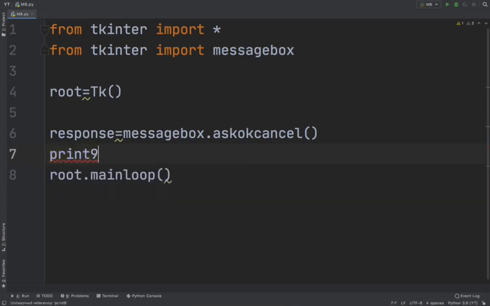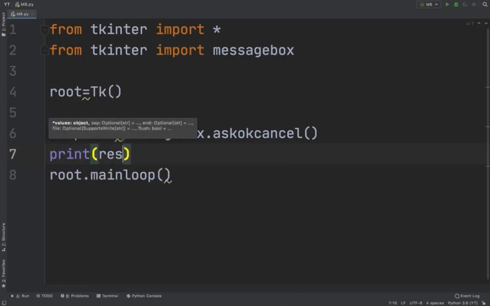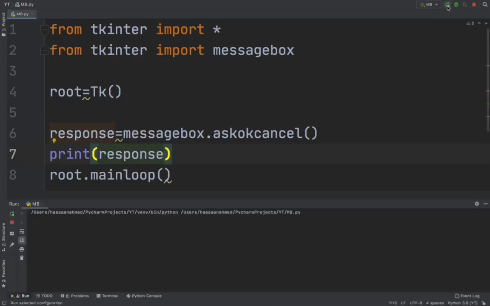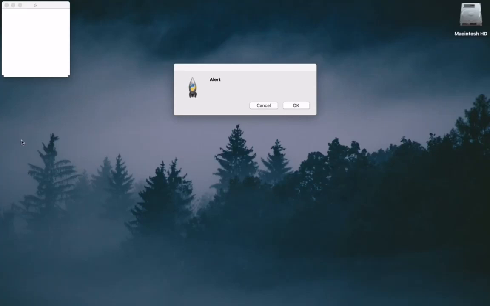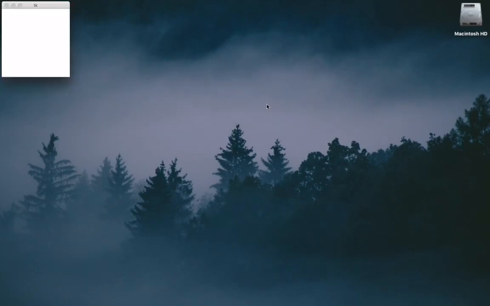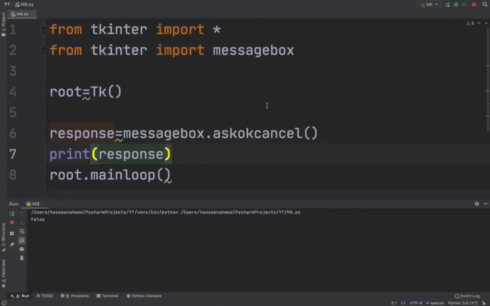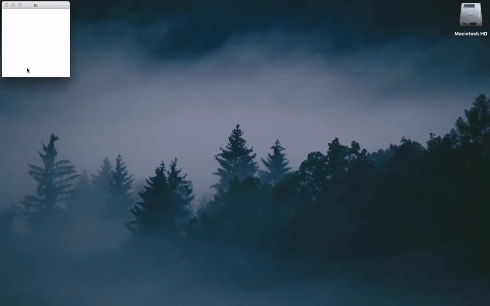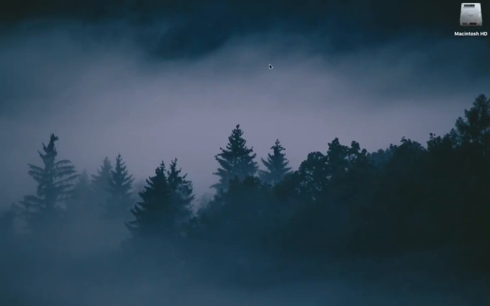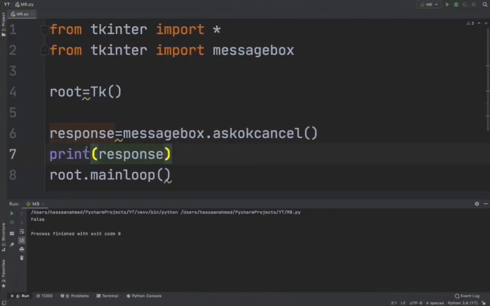Now if I write here print(response), whenever I choose any response from the message box it will be printed out in our console. Let's try. Run the code and you can see a message box has appeared. Now I will select cancel, and in the console you can see here it is written False. So that means our program is working fine.